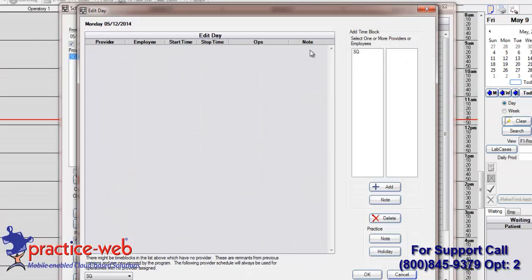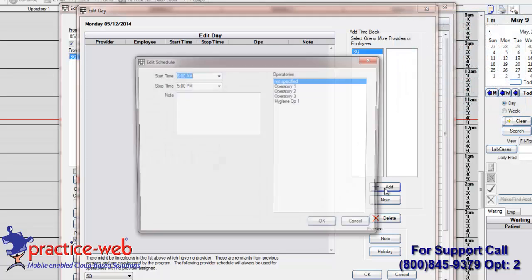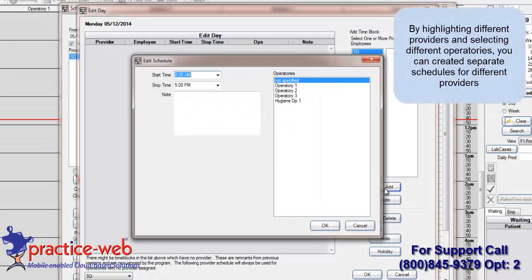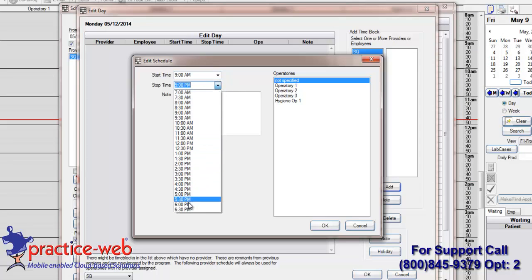By highlighting the doctor's initials in the column on the left, this will help you distinguish your hours of operation in the appointment module. Click the Add button. In the Edit Schedule screen, select the start time as the time when you will first be available for appointments, and the stop time will be when you are going to end your day.